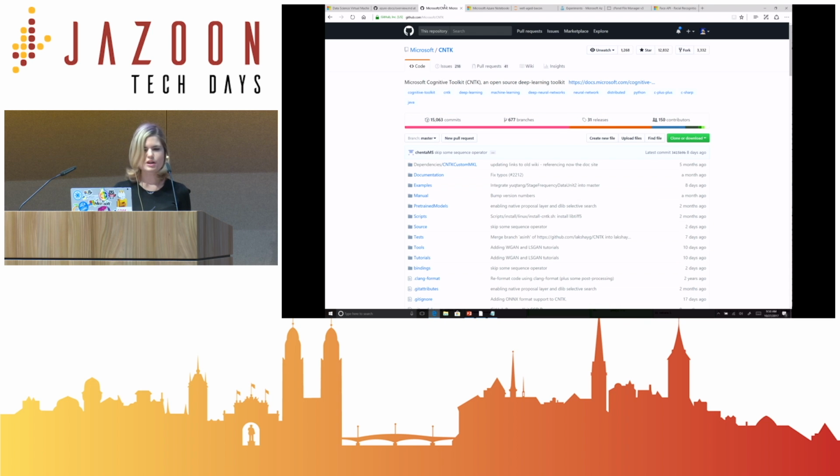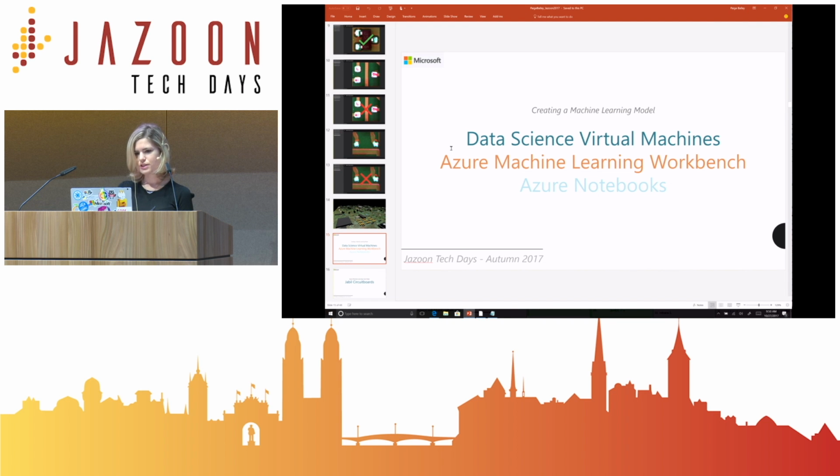CNTK, which is Microsoft's Cognitive Toolkit, is also open sourced. So if you have any questions about the algorithms, you can go and take a look at the source code. All right, so any questions about that so far?